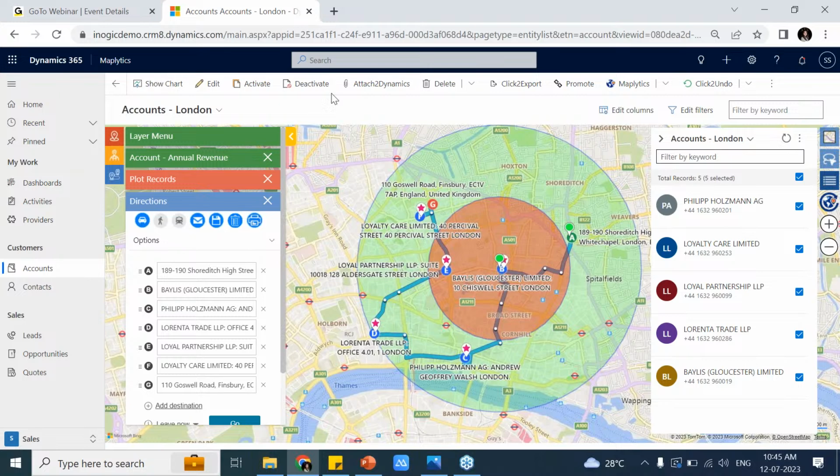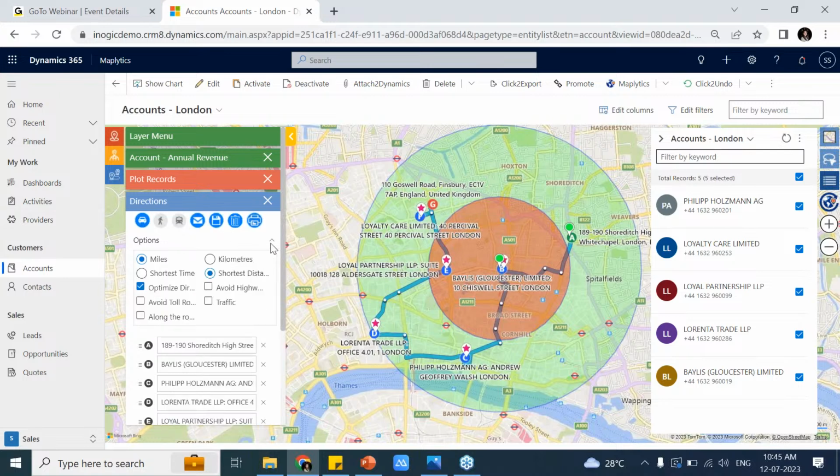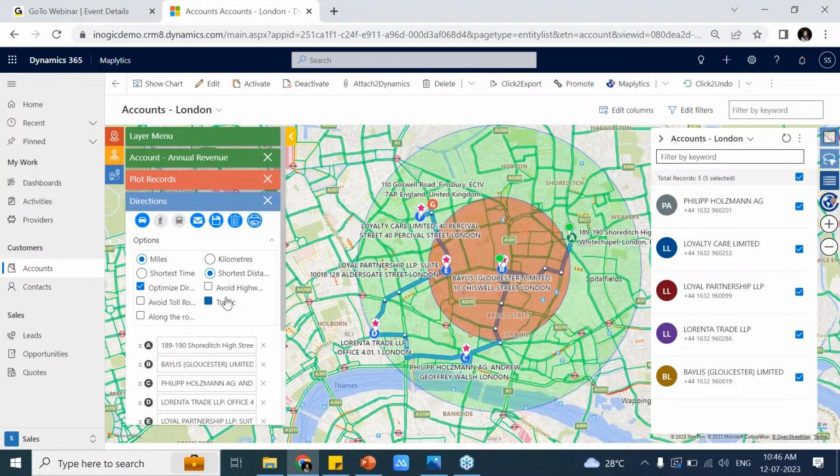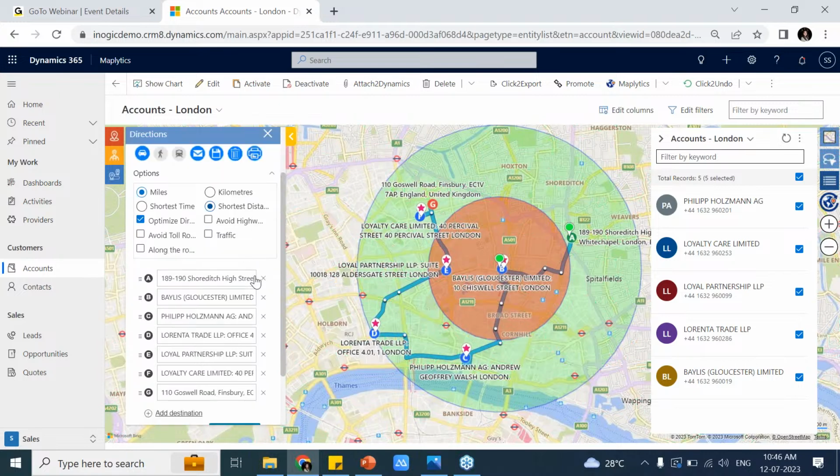Now, this was just route planning, just adding the accounts and seeing how it looks on the map. Now, what about route optimization? In the optimization part, there's an option to optimize the direction. Here we have 2 options. One, you can optimize it with respect to shortest time, or you can optimize it with respect to shortest distance, depending on your requirement. Additionally, if you want to avoid any highways or tolls, you can do that as well. Or if you want to see the live feed of the traffic, here it is, right over here, right? So now I want to only optimize it with respect to shortest distance.